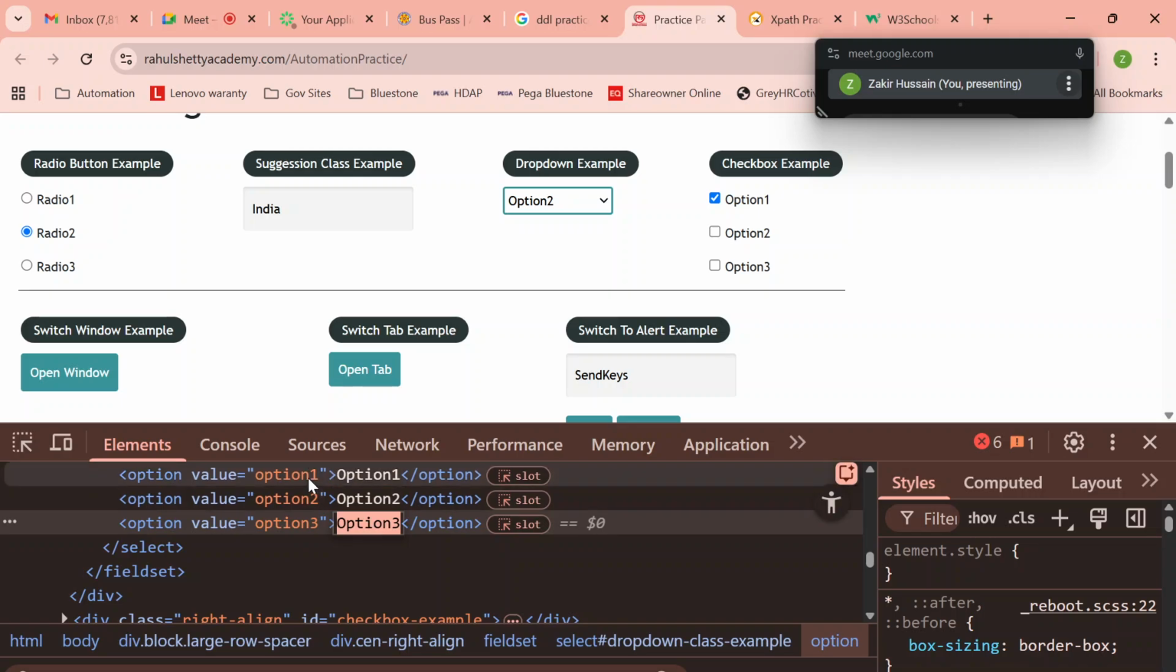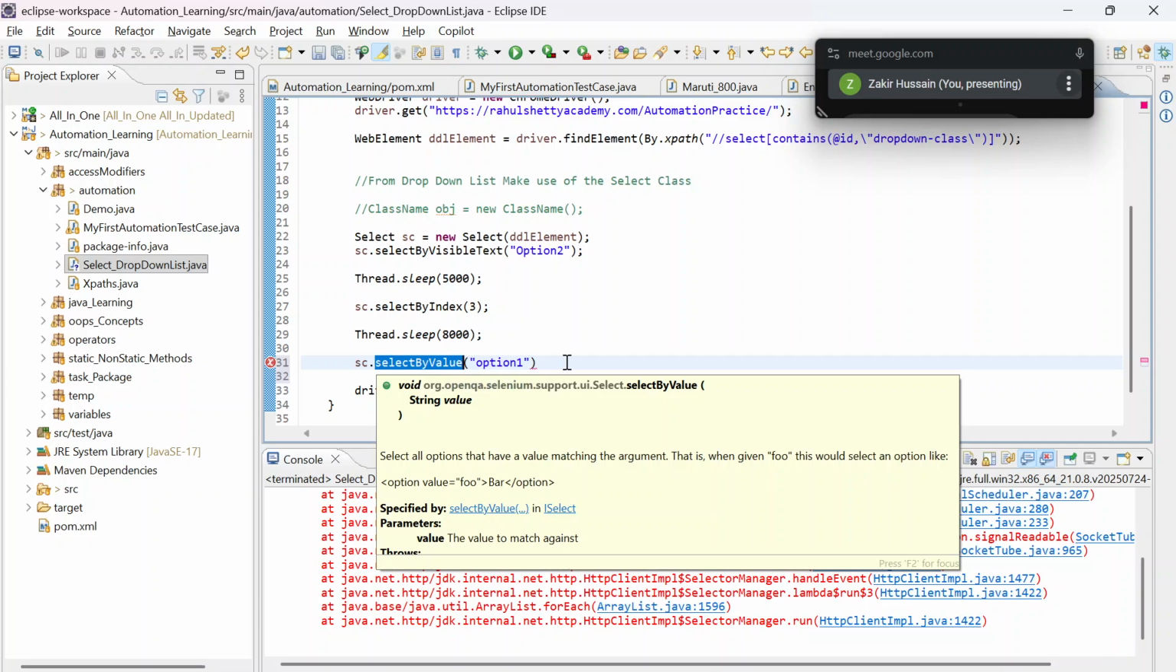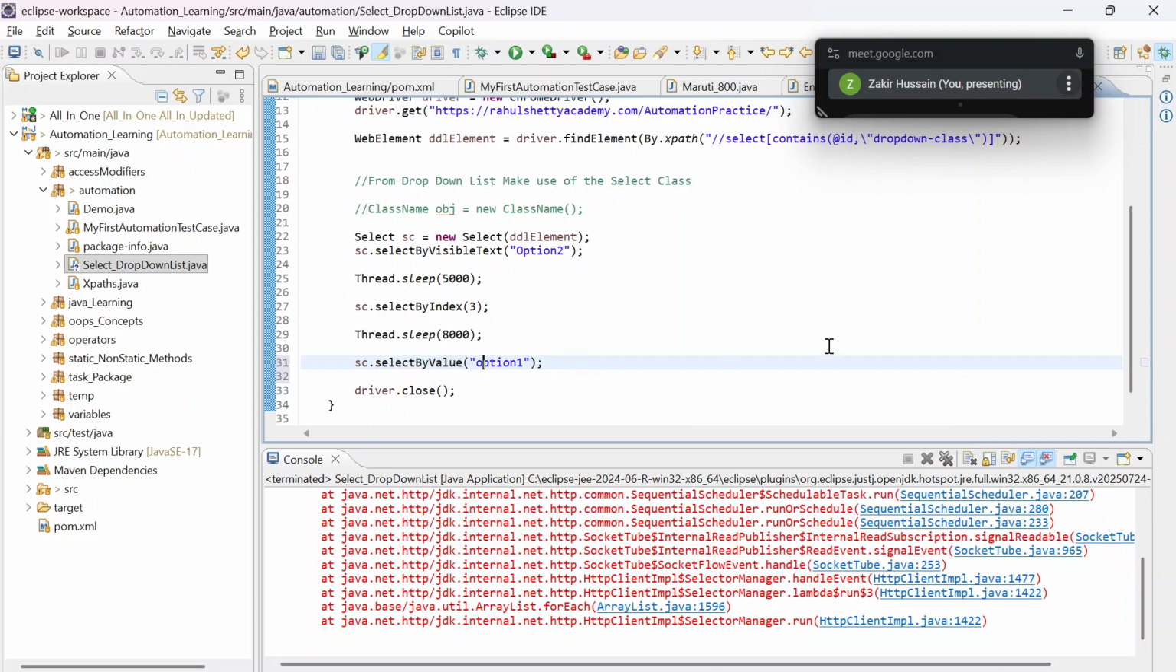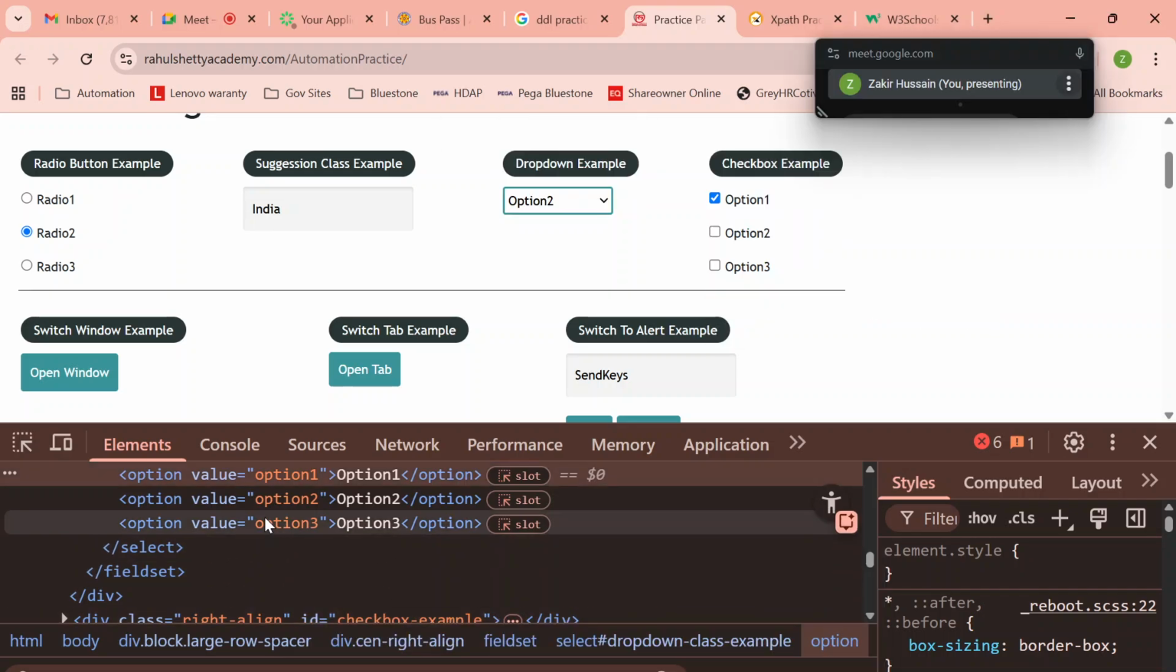So for that reason, if you could see here, it is in small o, but this one is in capital O. If I want to select by value, you should give the value only, not the text. So I'm giving only value. Let me select this via value. If I am using value and if I am giving capital O, this will fail. Why? Because there is no value with capital O. All the text is with capital O. If you are using value, use this value only.